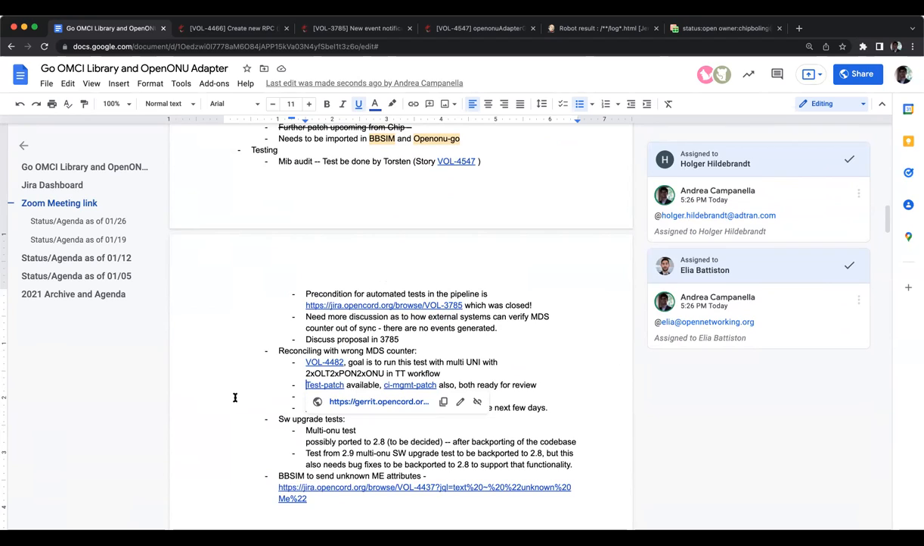On the testing front, Torsten, can you give us some updates on the work that you're doing? Yes, I can. The reconciling patches are merged, as you know, so we can remove it here. We will have some issues in the next few days, but I think it will be stabilized with all the patches coming up now from Girish and so on.